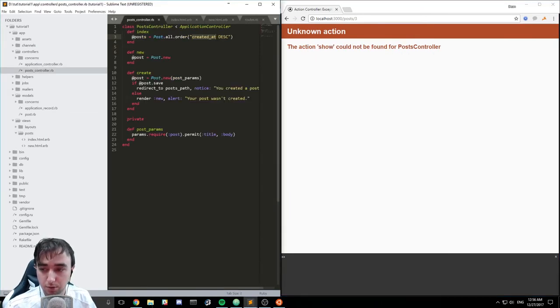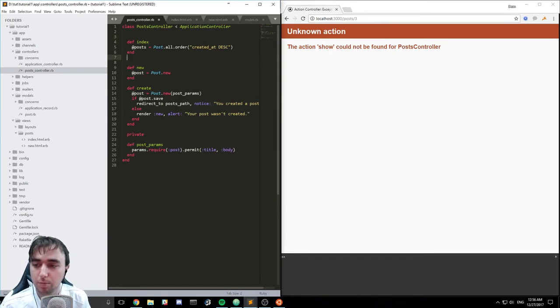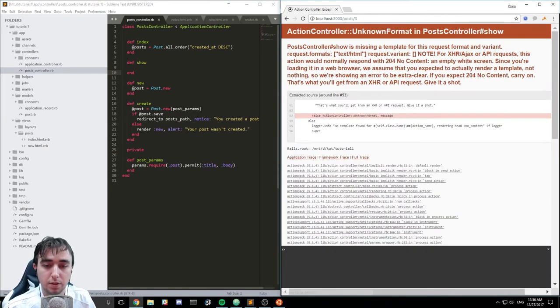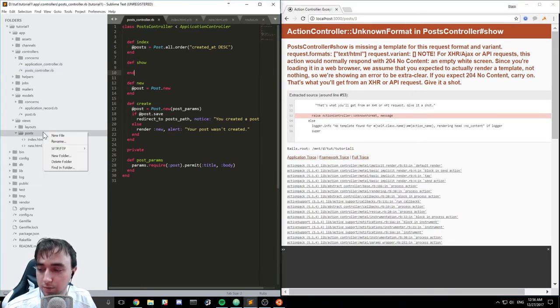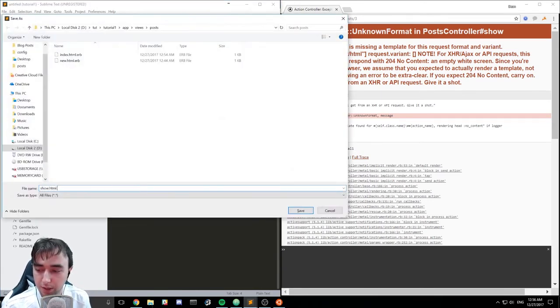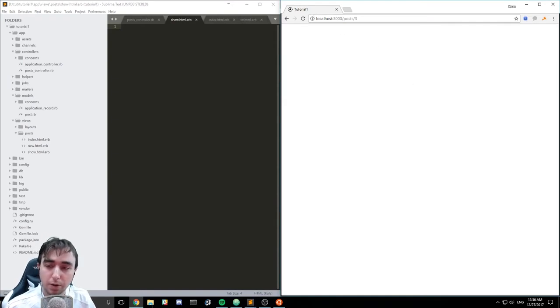So we have to go to posts, and right below index, we'll tab this down a bit so we have more room. We'll say def show, end. Okay. The posts controller is missing a template for this request. So we have to create a new file, save it, and we'll call this one show.html.erb. And now we'll refresh. Okay.